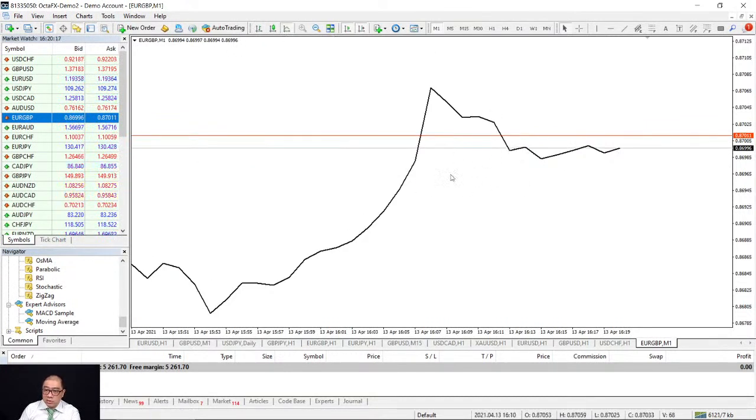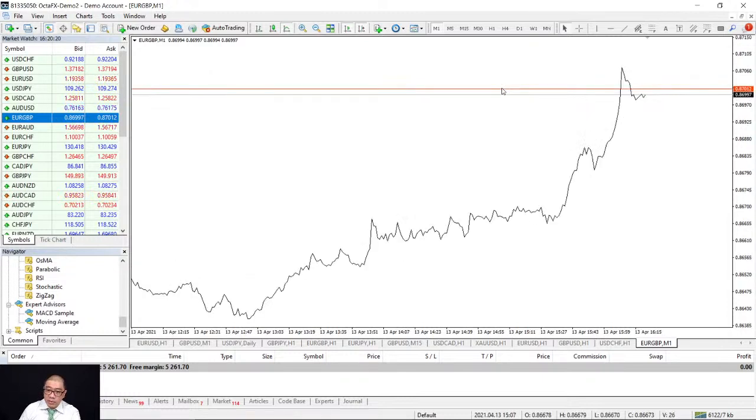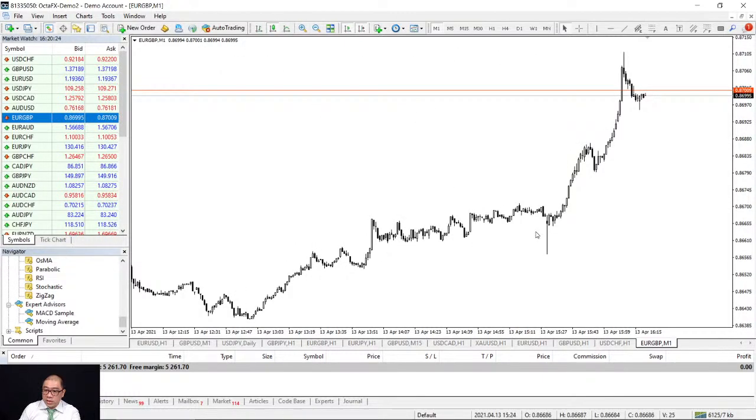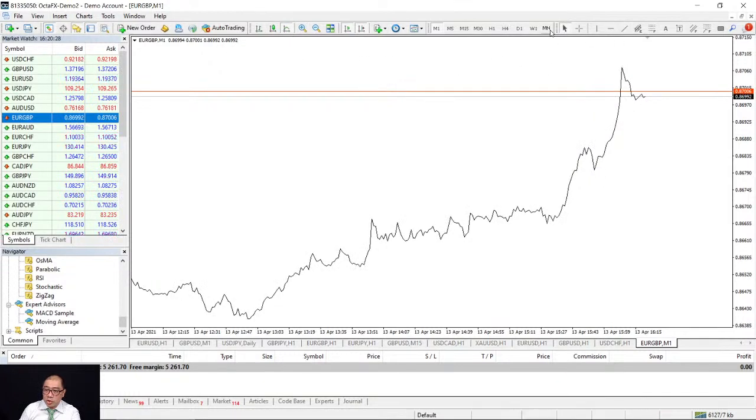A line chart is just a general direction. This is super useful if the market is very confusing. If you look at the candlestick chart here, when you move sideways it's a lot more obvious, more pronounced if you use a line chart.